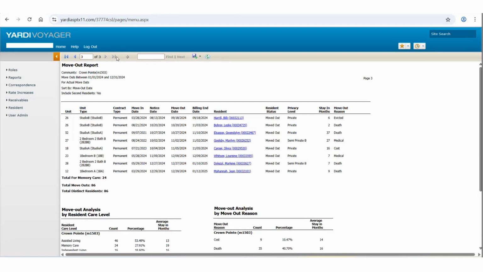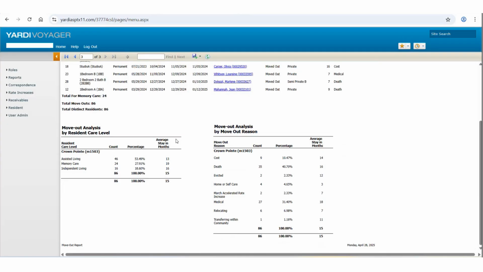What I like about the move-out report, and the reason I pulled this community for all of the prior year, is because you can now see the move-out analysis at the bottom here, which is really nice. So we can see for Crown Point, they had 46 assisted living move-outs, 24 memory care move-outs, 16 independent. So they had 86 move-outs last year. And we can see the breakdown.